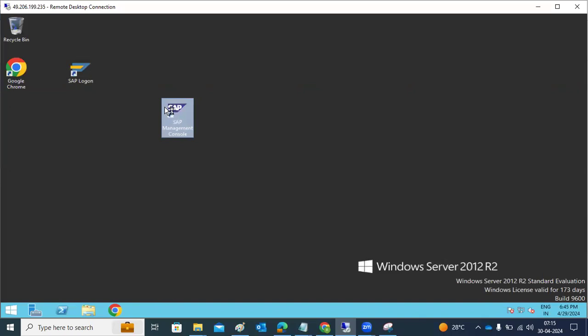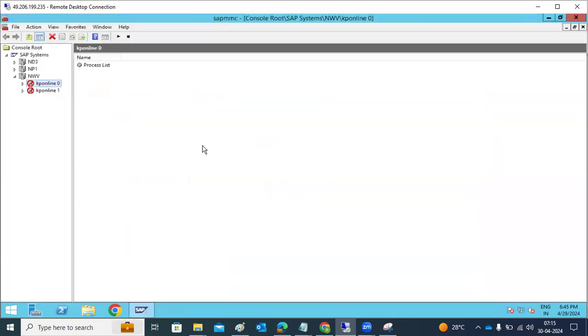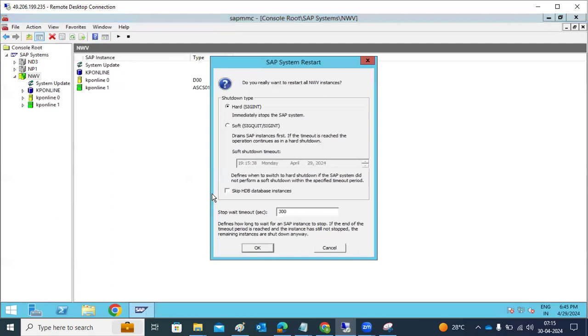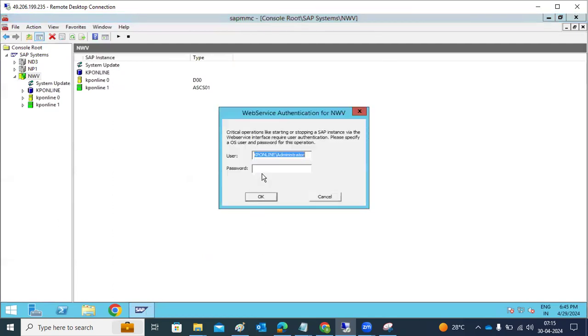So go to MMC. Suppose the SAP system is down or not starting. The way of starting the SAP system on Windows is: go to the SAP, right click on the SID, click restart, then click complete restart. It will ask for the user ID and password. So provide your SIDADM user password.